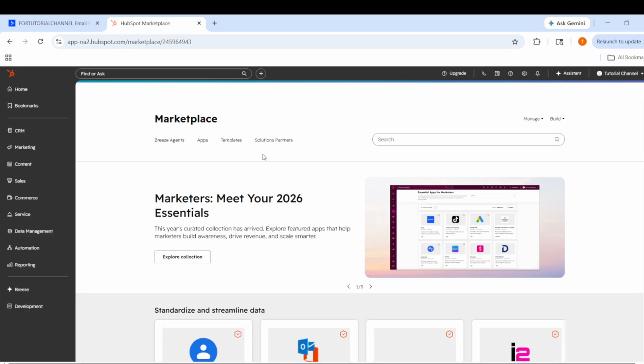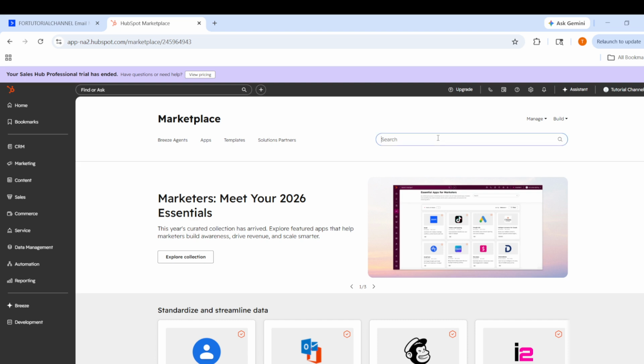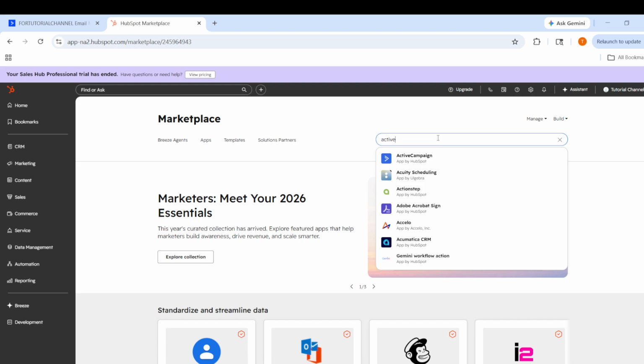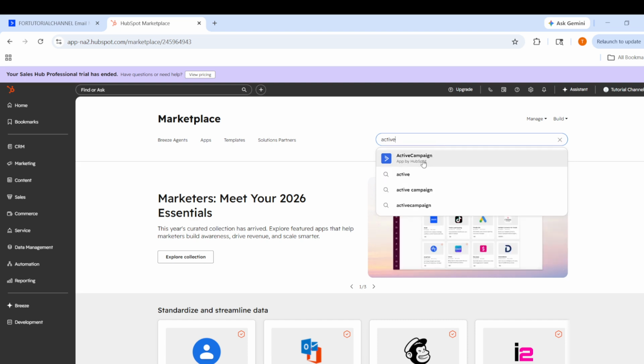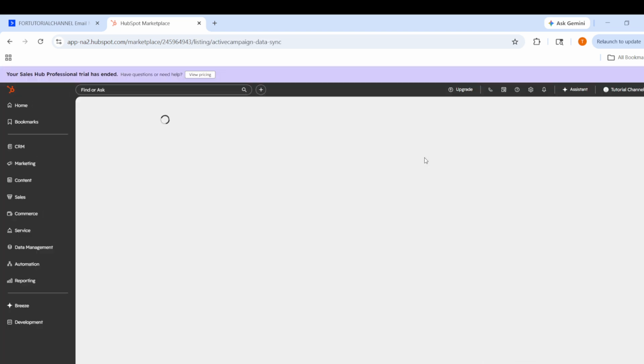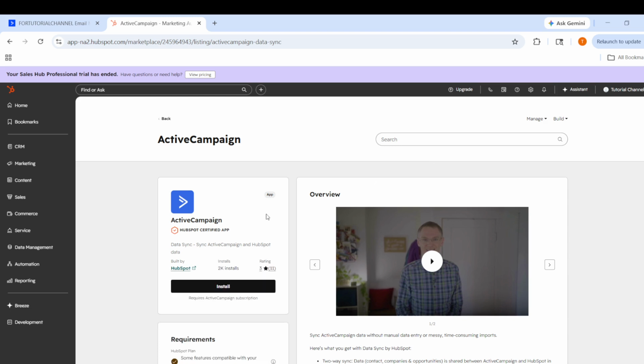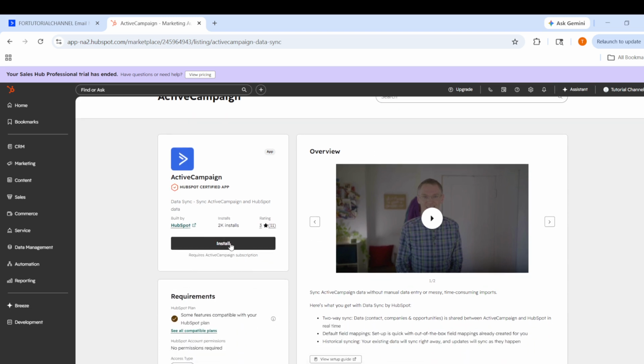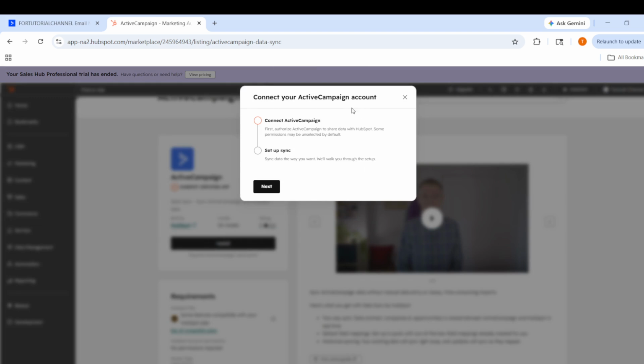In the search bar, type ActiveCampaign and look for the official integration app in the results. It is a good idea to confirm that you are selecting the correct app so you connect the right service. When you open the ActiveCampaign integration page, go to the top right corner and click Install App. HubSpot will then show you the permissions required for the connection.